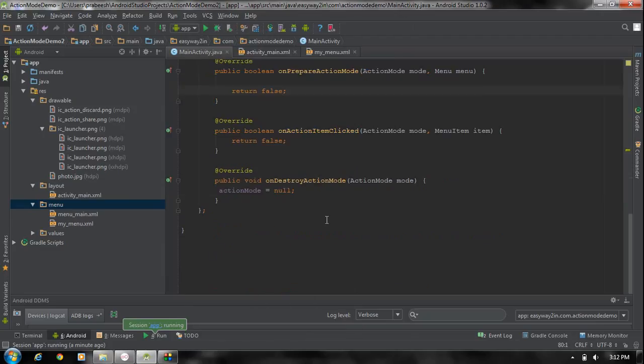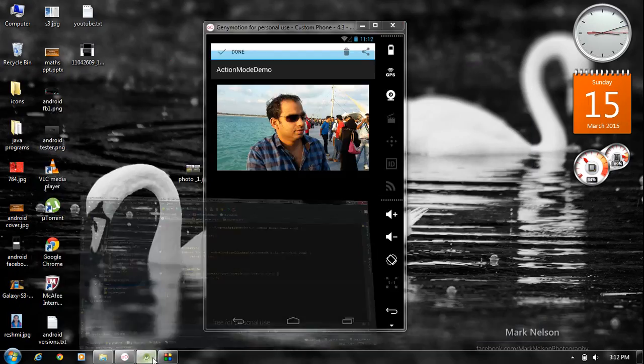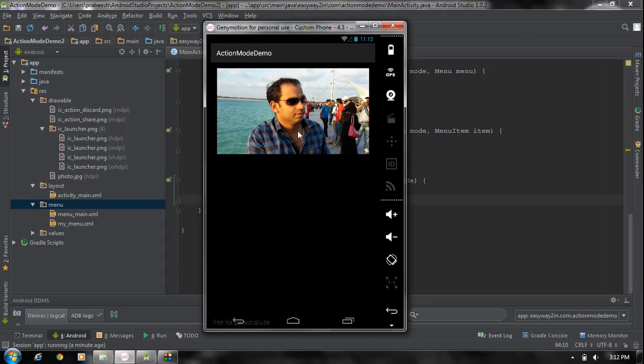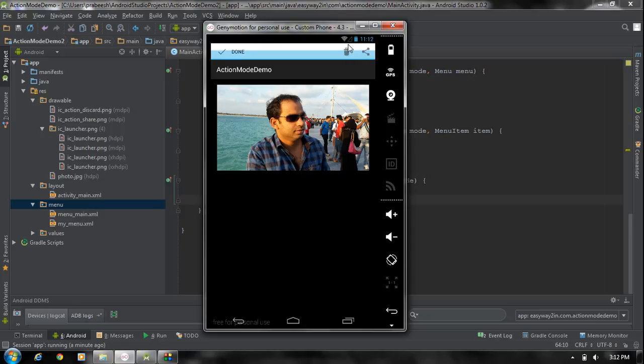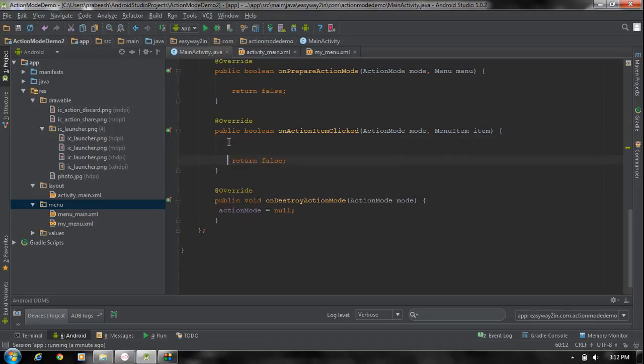And one important thing, you need to destroy that particular action mode object, otherwise that particular action mode will not appear again. Okay, so that is very important. Now we have to perform some actions whenever the user selects items from the action mode. So you can use this method called on action item clicked. So there are two options, the first one is the delete option and the second one is the share option.